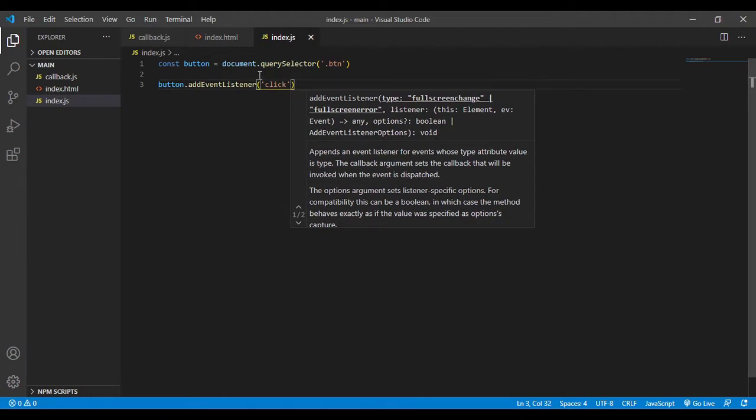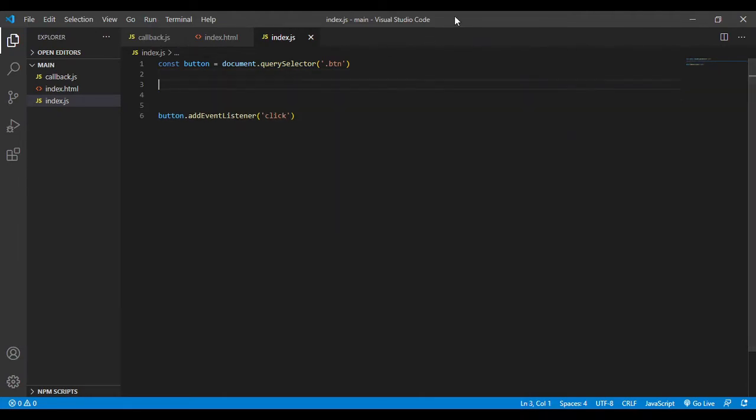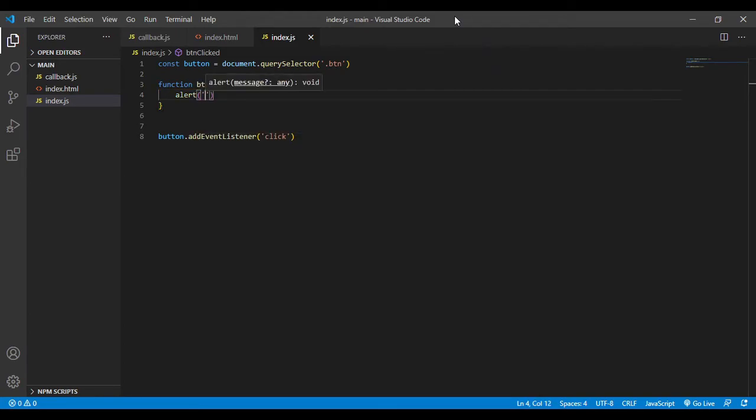Now what we'll do is we create a function, call it btn clicked. That sounds appropriate. Simple function. What this function is simply going to do is alert on the screen: button clicked.